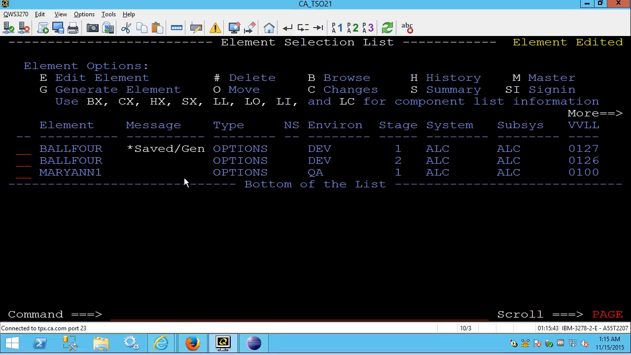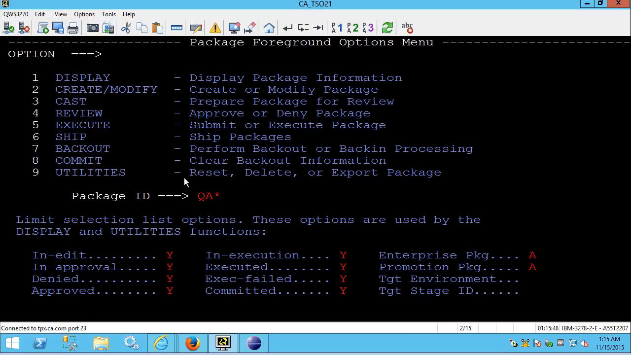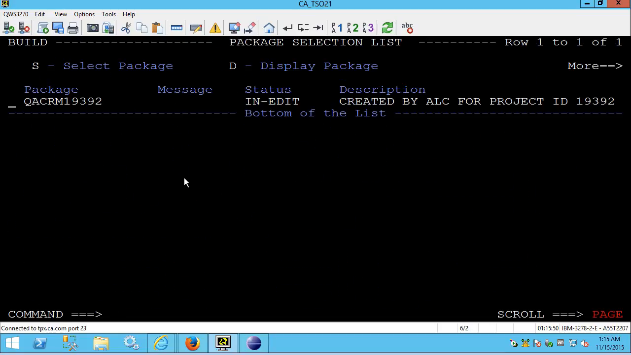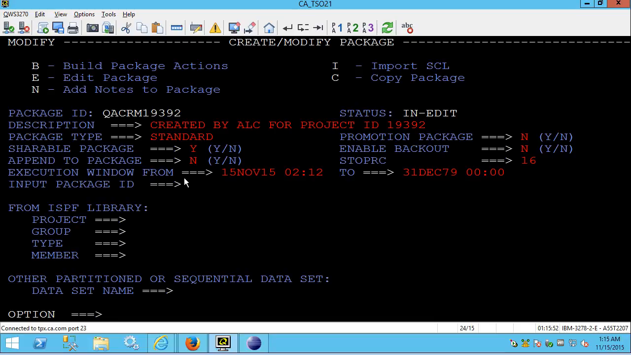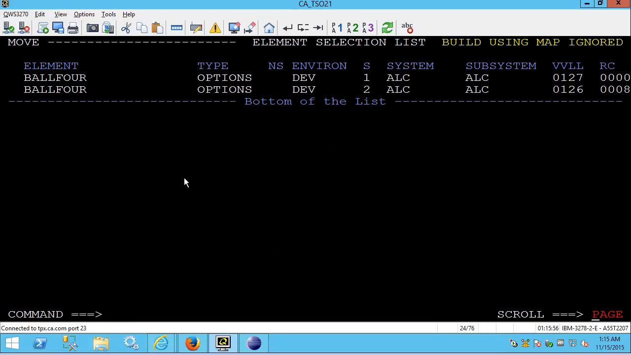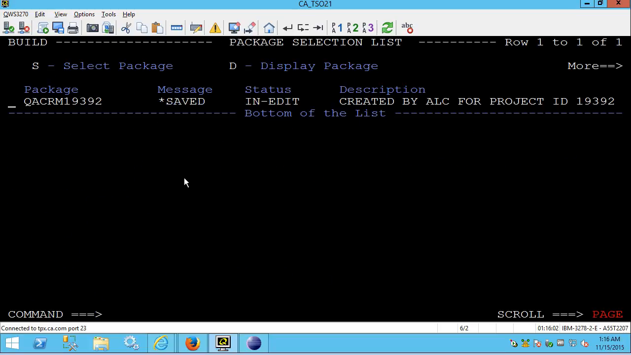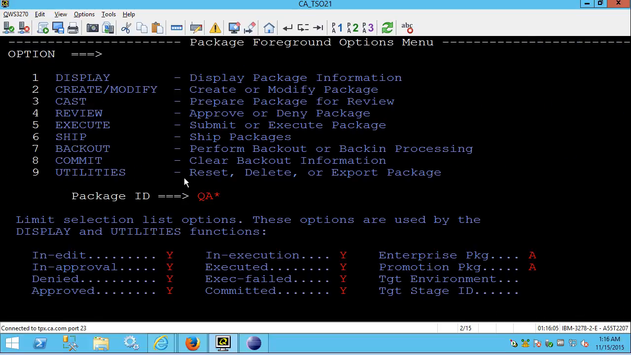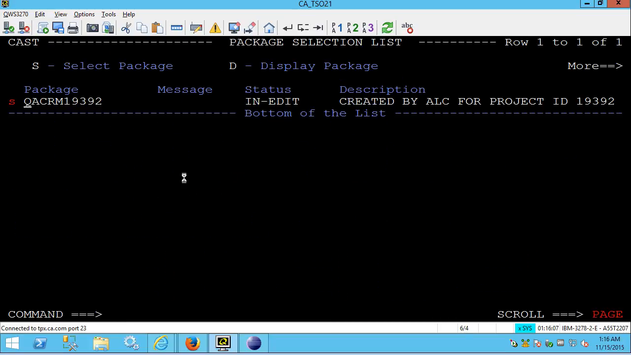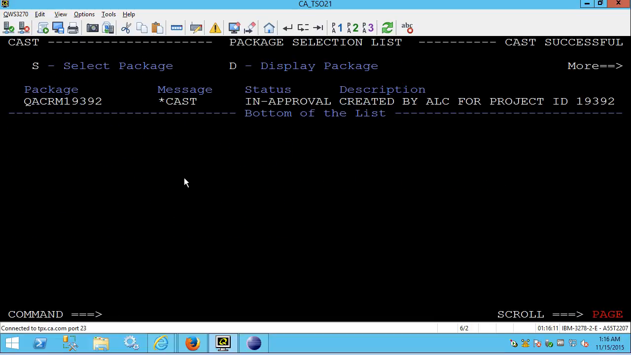So I'm going to set up my change by actually failing the test case, and we'll go in and we will package it. So here's the package that was generated by ALC. I'm basically going to set that change I just made up as a move, and we're going to move it from our development to our next state. This is what the developers would generally do on a day-to-day basis, and I'm going to cast the package indicating that I'm done coding it. Okay, so it's now sitting in approval.